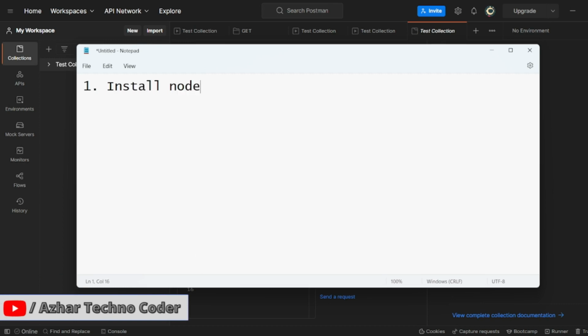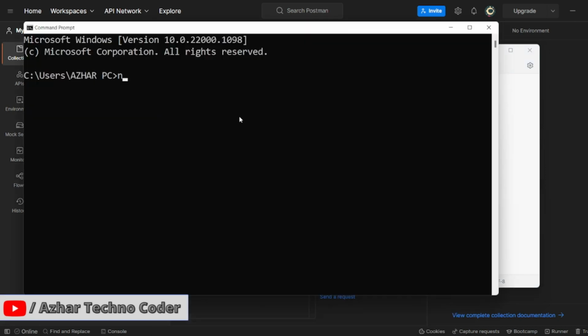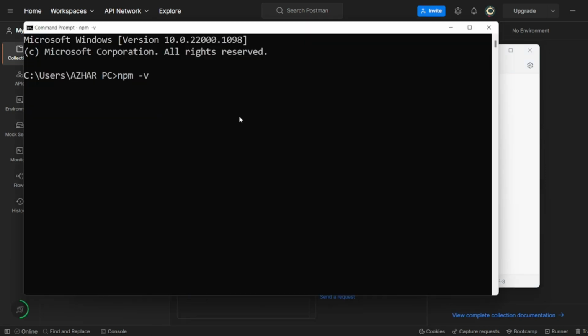So let me see in my system whether I have installed Node. Let me open the command prompt and type npm -v. So I should get the version of Node. If not, I do have to install that. See, I got the version.